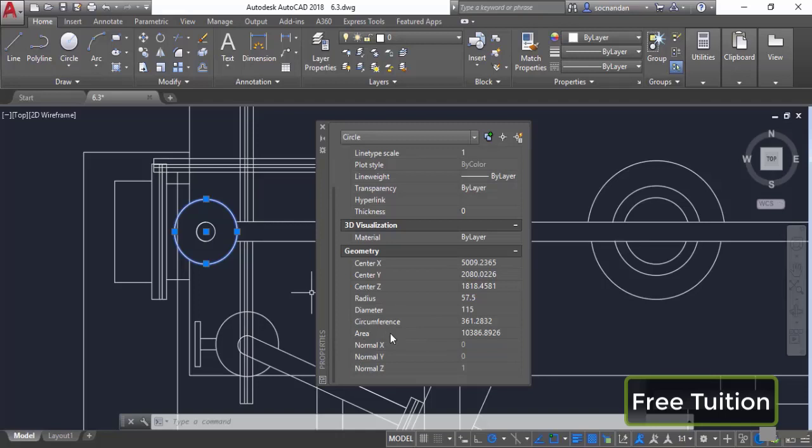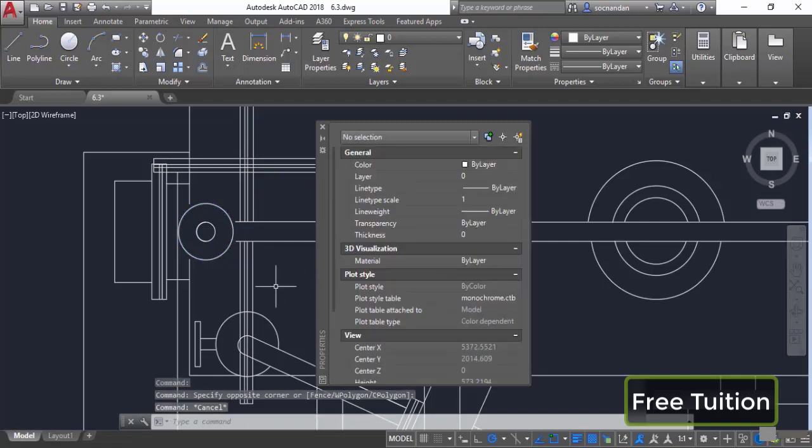You can not only access these options, but you can also change these values. So for example, in this case, let's say that we want to change the radius of this circle from 57.5 to, let's say, 50. So let's type 50, press enter, and you'll notice that the radius of this circle will change in this drawing also. Similarly, if you change the value here, the new value will be updated directly here in the property panel. And also when you change the radius, the diameter and all the related values will get updated automatically. So let's press escape key and press Ctrl Z.